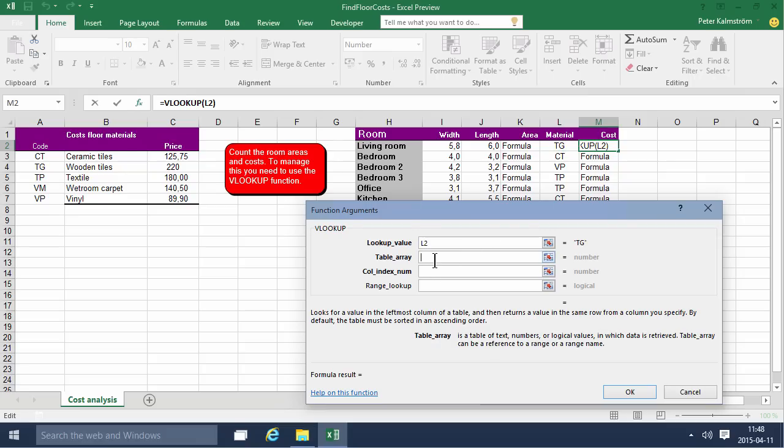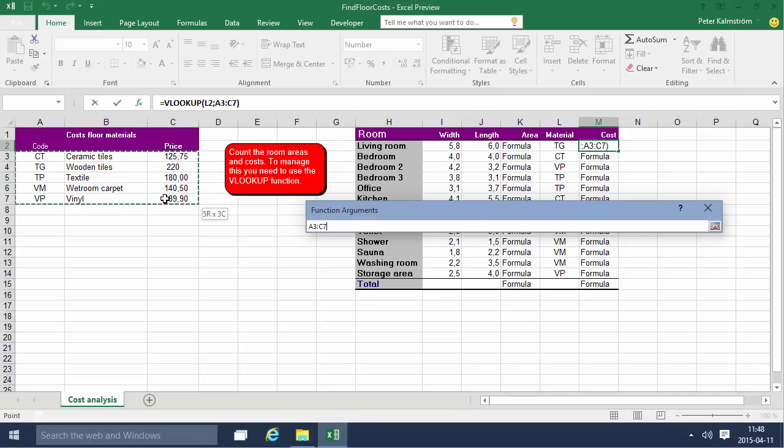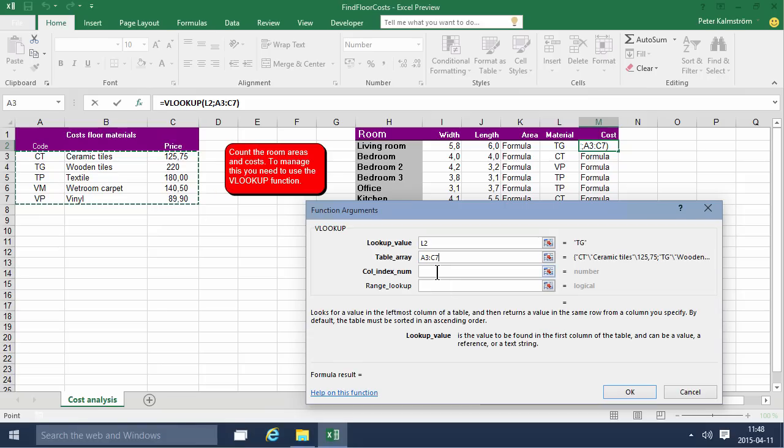The table array is this array. Now that's of course a relative reference, so you want to make sure that you press F4 on this to make sure that it's an absolute reference so that I can fill out the same ones all the way down there. You could of course also name this range. That works just as well.